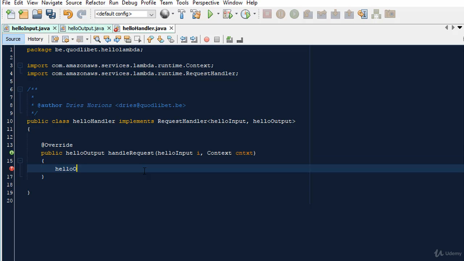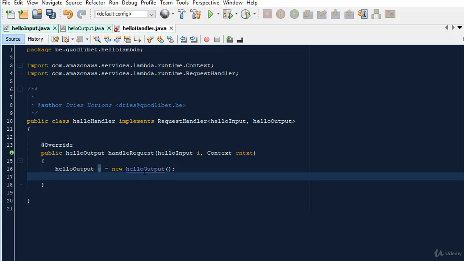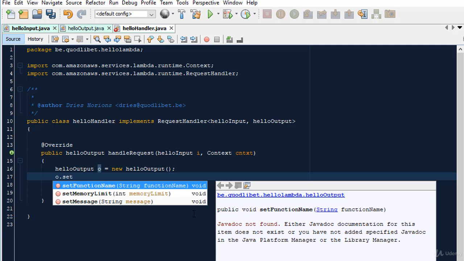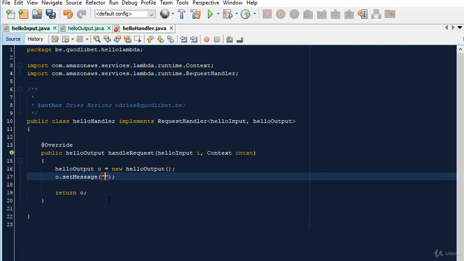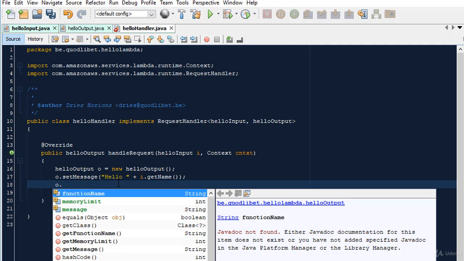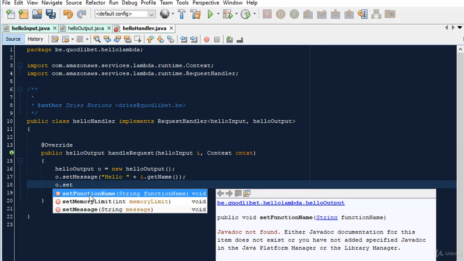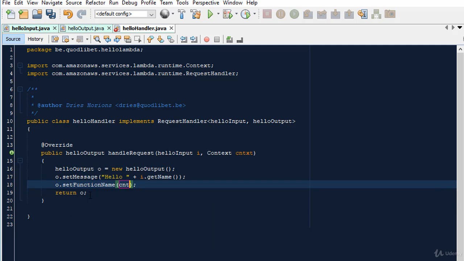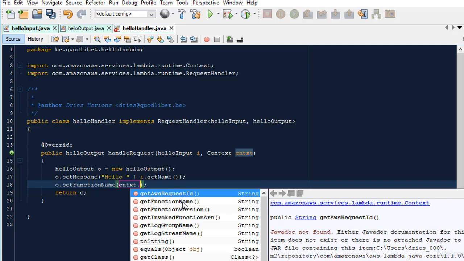First of all, we need to create an output object. And then at the end, we have the input class has one attribute called name. So we want to, in our output, set a message that says hello, input class get name. And we also want to provide some information about the actual function. So we can say output set function name, and then from the context we can get the function name.